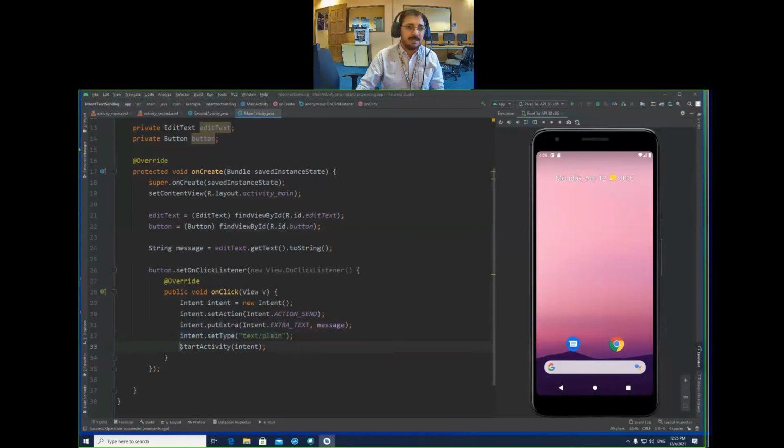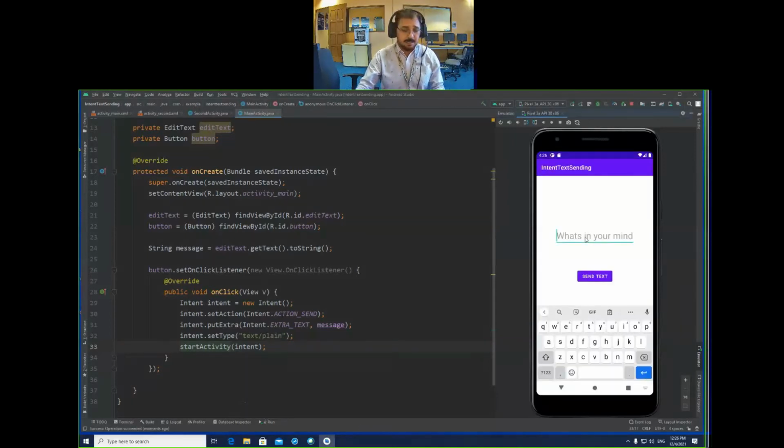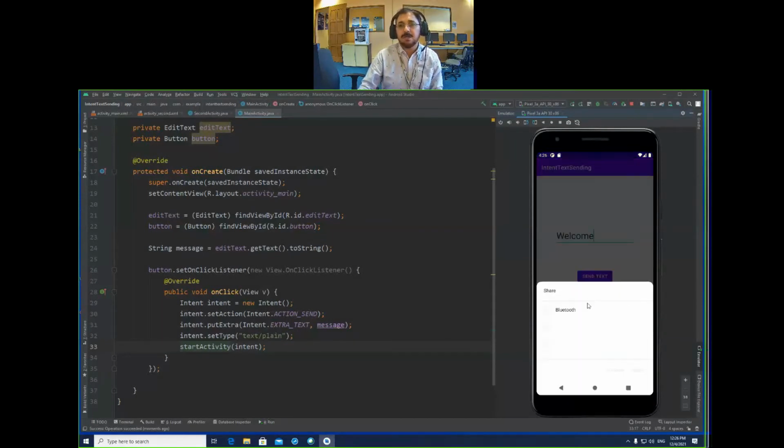Now this line specifies whether it will be an explicit intent or an implicit intent. This one is an implicit intent because we are not specifying which activity should start, and which activity should handle the text and how the text should go to the destination. Now if you run this one, you will see the different options. For example, welcome. You can type anything just to show you. Say you want to send through Bluetooth or Gmail or message or Google Drive. So many options. Why? Because the destination is not known.